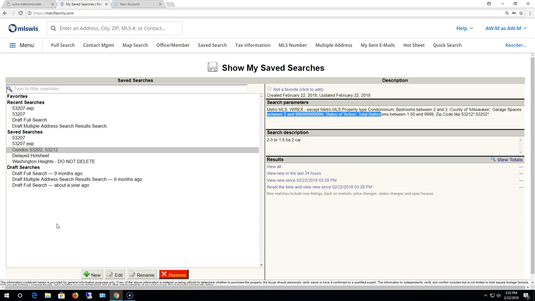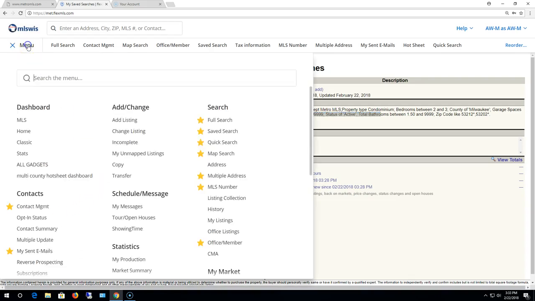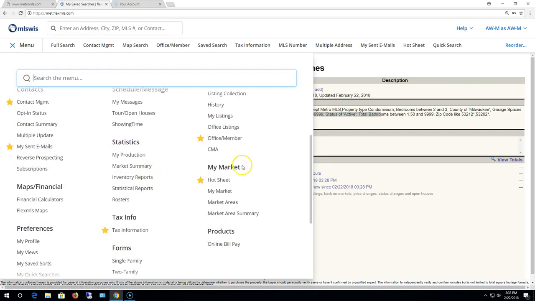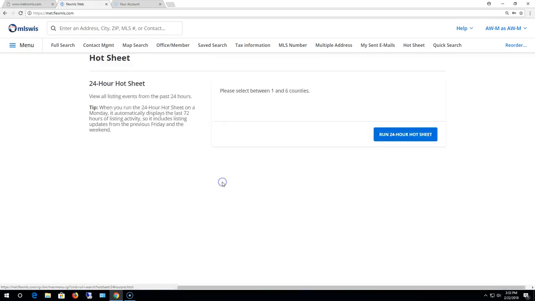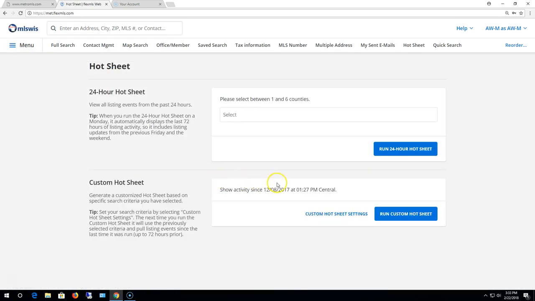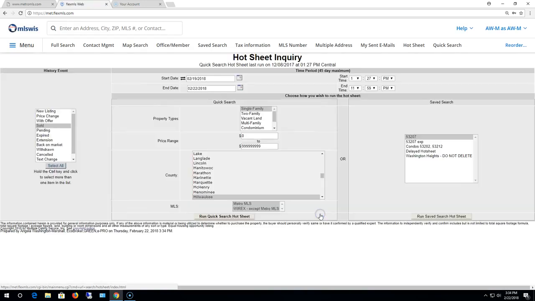Another place where you can use Save Search is in the Hot Sheets function. So I'm going to show you that. We'll click on the menu button. Once this is open, we're going to go to My Market and click on Hot Sheet. So you can also run it as a hot sheet in here, for the custom hot sheet. All right, so I'll show you how to do that. I'm going to click on this link, Custom Hot Sheet Settings.